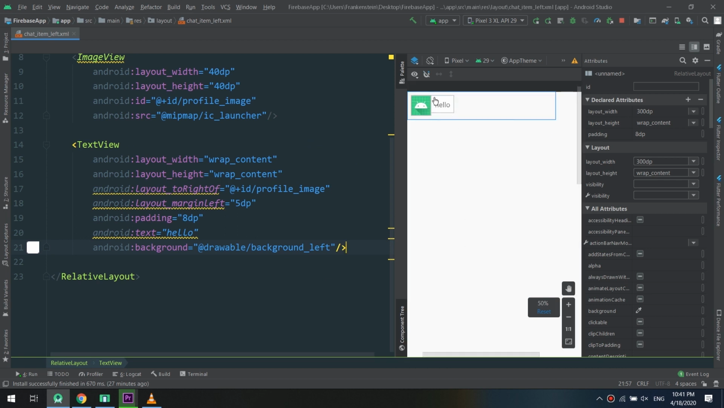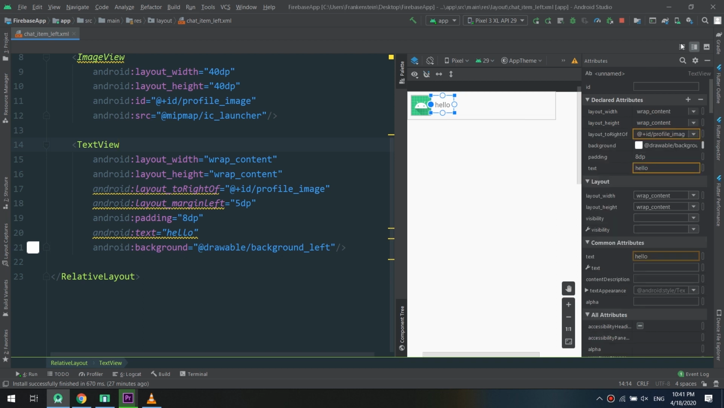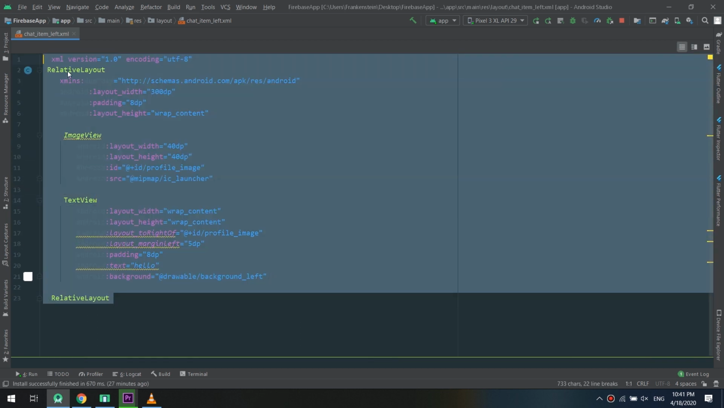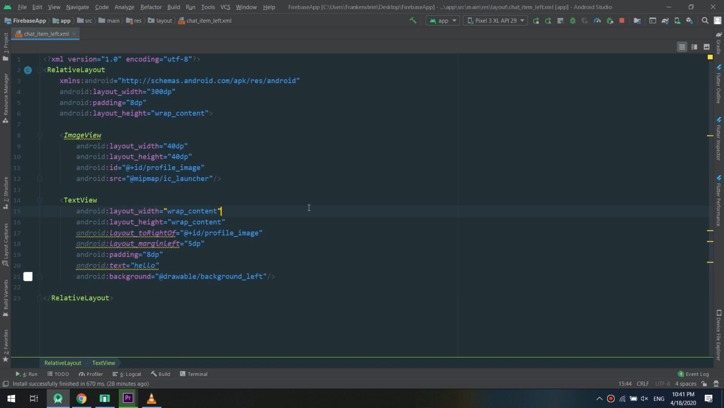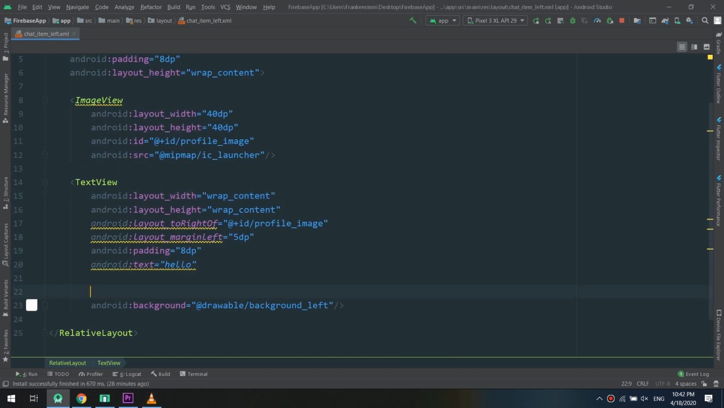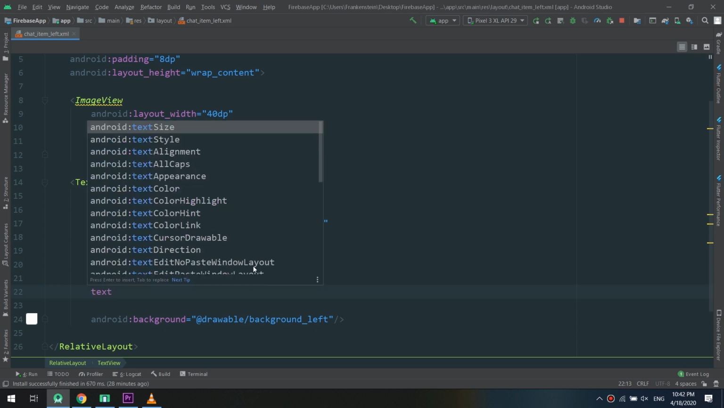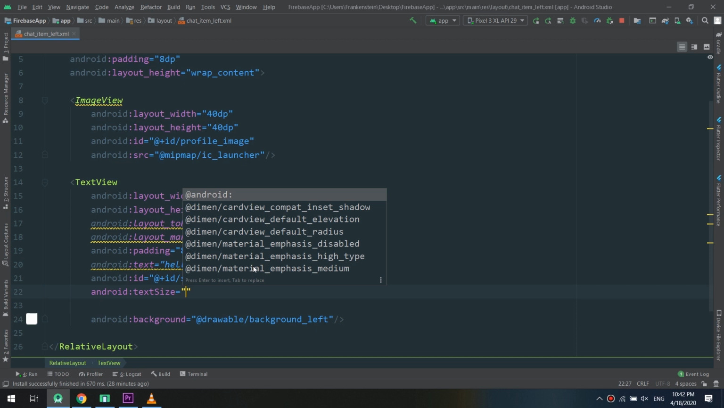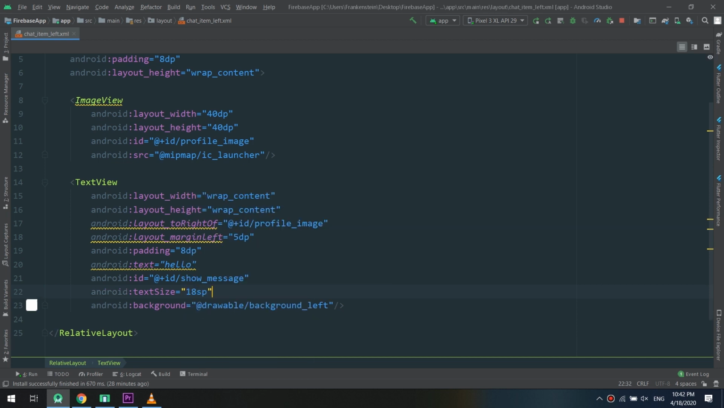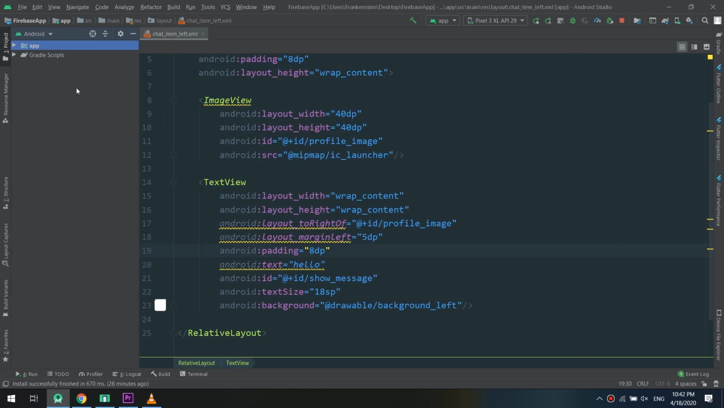Okay guys, it's very simple. We have used the previously created drawable file which is called background left, and I will use the text view with an ID show message. Okay, everything is working fine.